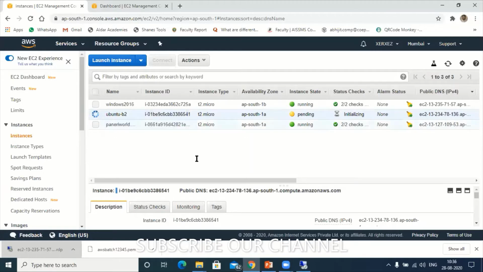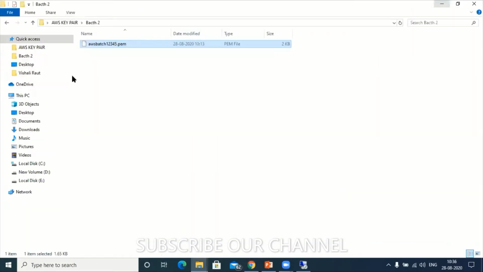Now next we need to convert our Pem file to a ppk file. I have stored the Pem file in one simple local folder. Let me share that. Hope you can see the screen. This is my Pem file. Now to access my remote Ubuntu EC2 instance, I have to convert this one. To convert it, we will be using Putty.